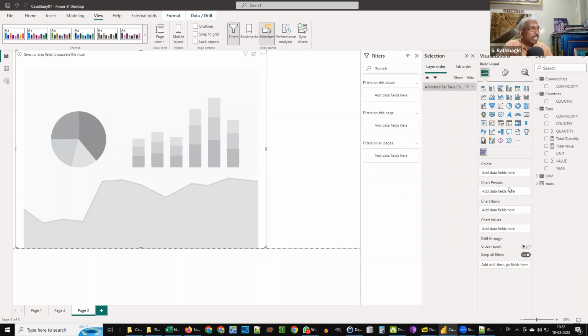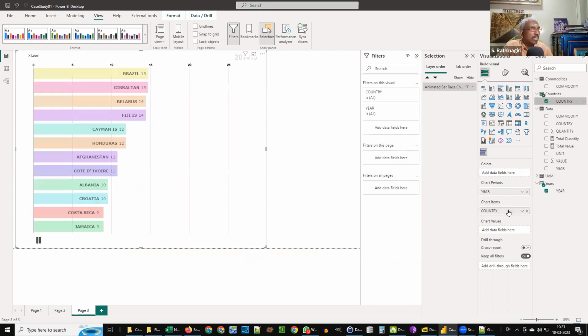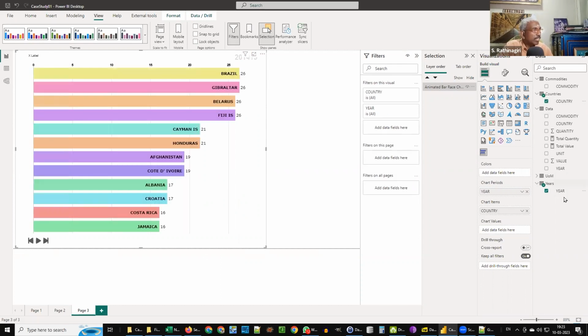And here you can see the chart period. Chart period, you can put the years. So here is your chart periods. But let me put the chart items and then chart values. Chart items are countries. And chart values are the value, total value.